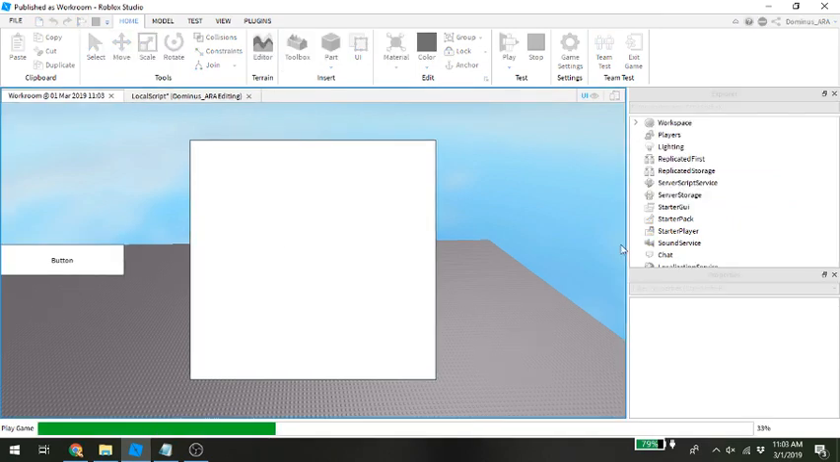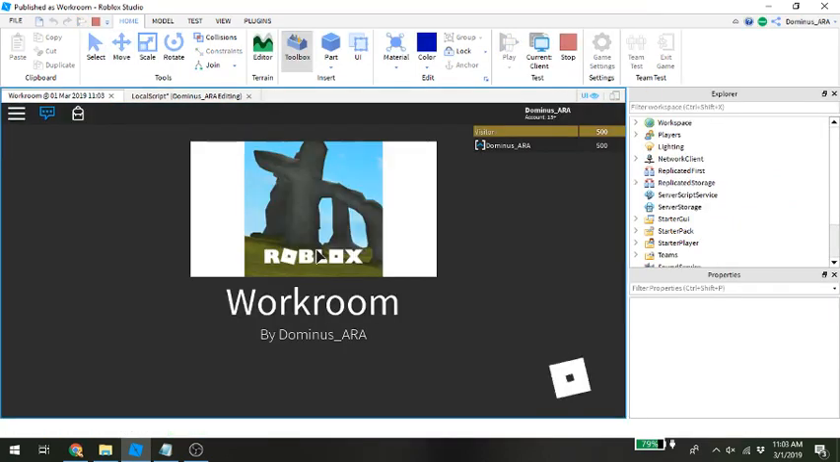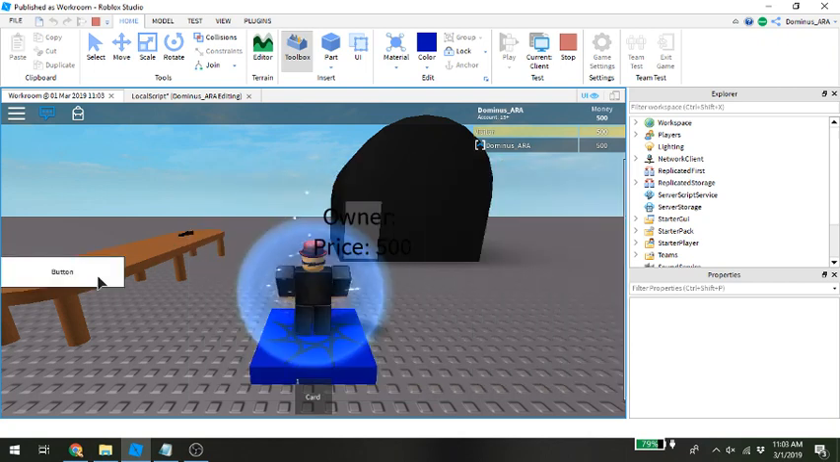So when we click the button, it should slide off of the screen and then back on. And there you have it.